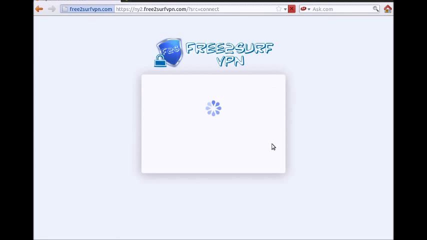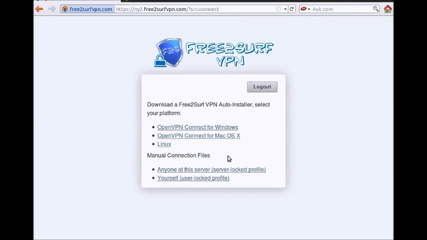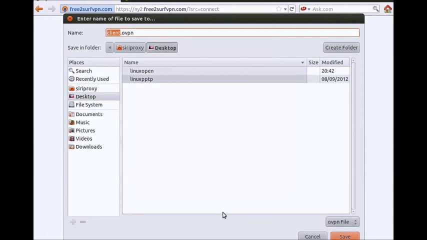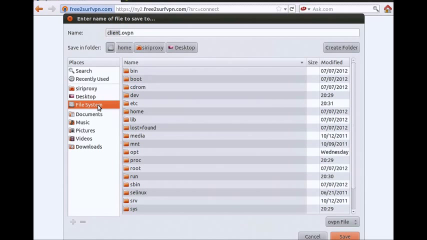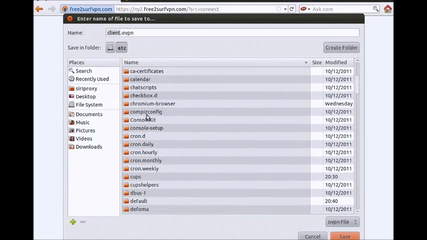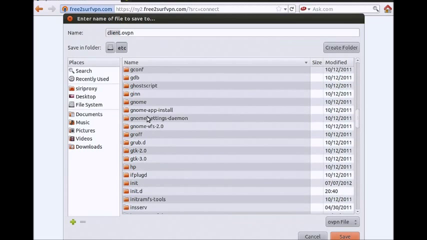Now look towards the bottom for manual connection files. Right-click on Yourself User-Locked Profile and click Save Link As. Now on the left-hand side, click File System. Click on the etc folder and locate OpenVPN. The full path is /etc/openvpn.